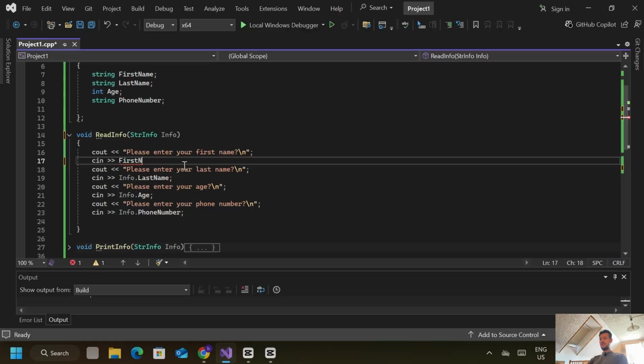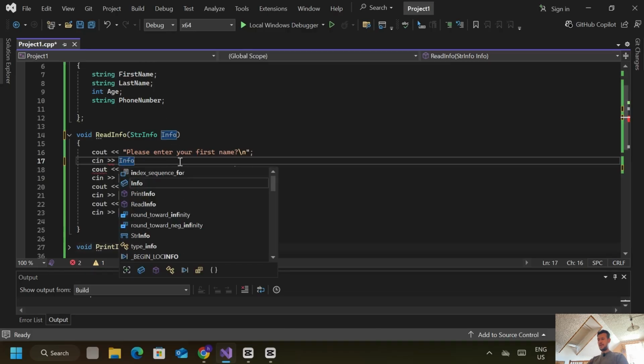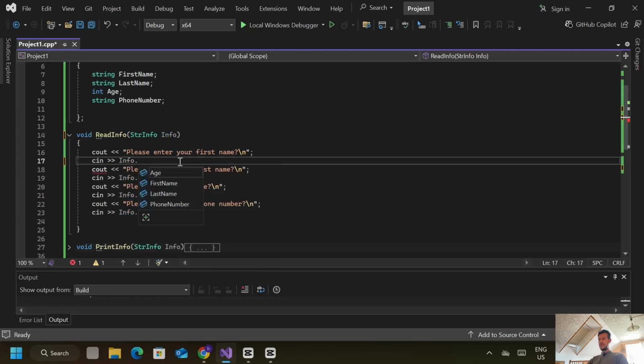To reach the variable inside the struct, we use the name of the variable that we declared inside the parameter of the read info. For example, here the name of the variable is info dot, and the editor will give you a menu of options: age, first name, last name, phone number. While the compiler is going to display a question for the user, please enter your first name, I will use the first name variable, all right, to fit.